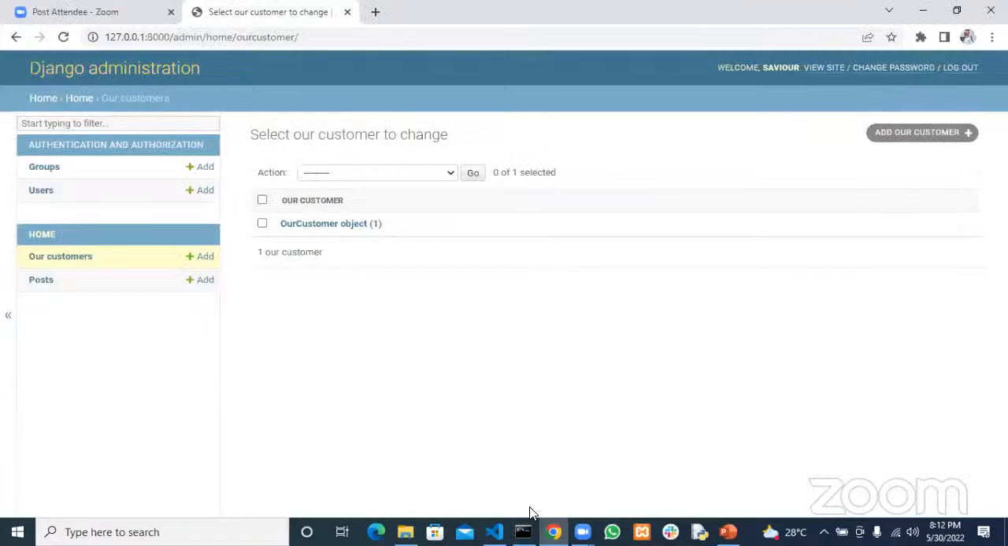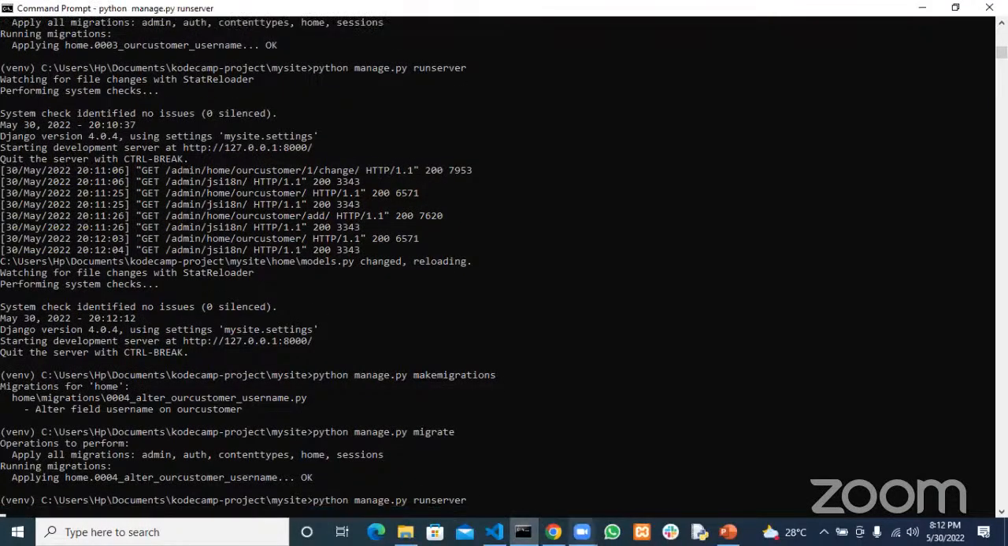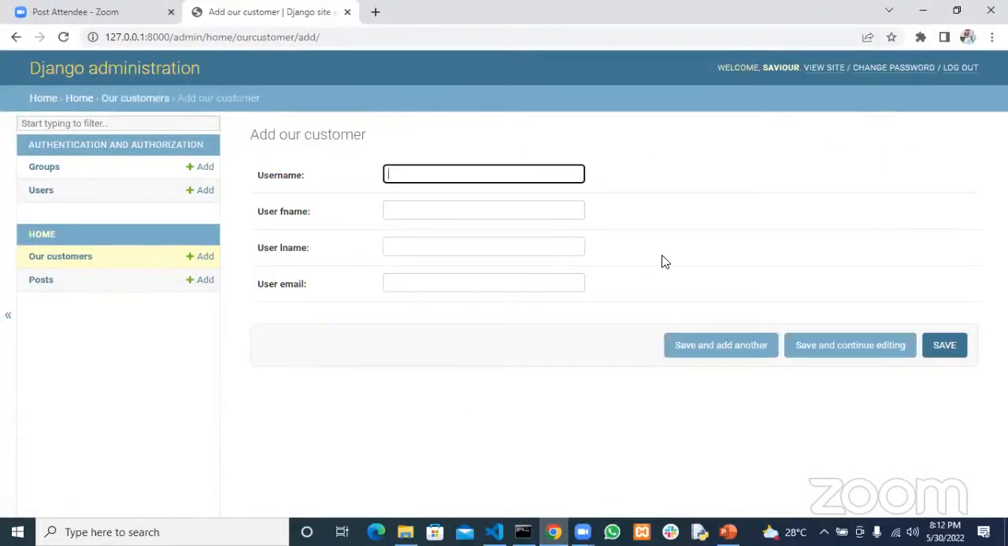Let's put our server back on. Let's try adding a new one. All right, I think that works. That worked perfectly well. So you can now go ahead and put your username and first, last, and second name. That works as well.